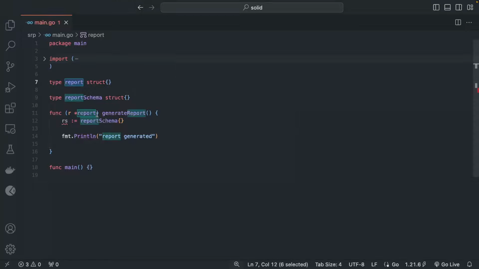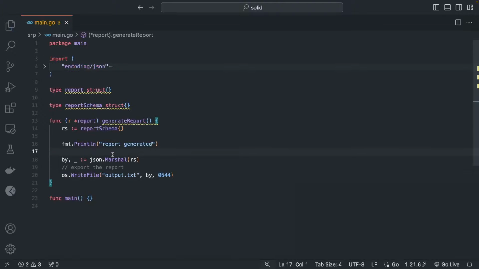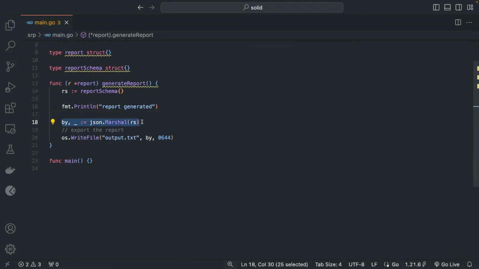This particular report struct generates the report, and we have a report schema. So it can have an ID field, field 1, field 2. This particular function is generating the report schema, and then we are just printing it as report generated. So far it is not violating the single responsibility principle because it is only handling report related functionality. Now let's suppose after generating the report, we also want to export it into some other format. What we can do is use JSON Marshal, which converts the report schema to bytes, and then we export this report in a .txt file.